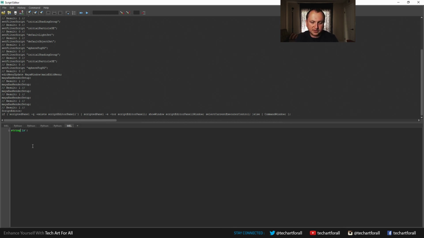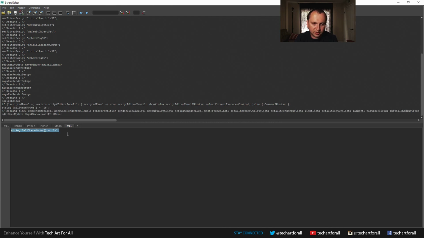String, because it's returning a string array. All scene nodes, and we're going to put the two square brackets to denote that it's an array. So we have a variable called all scene nodes. It's of type string, and it's an array because we got these brackets, and we're going to take the output from the ls command, which will return all the nodes, and we're going to populate it into the array. So run that, okay.